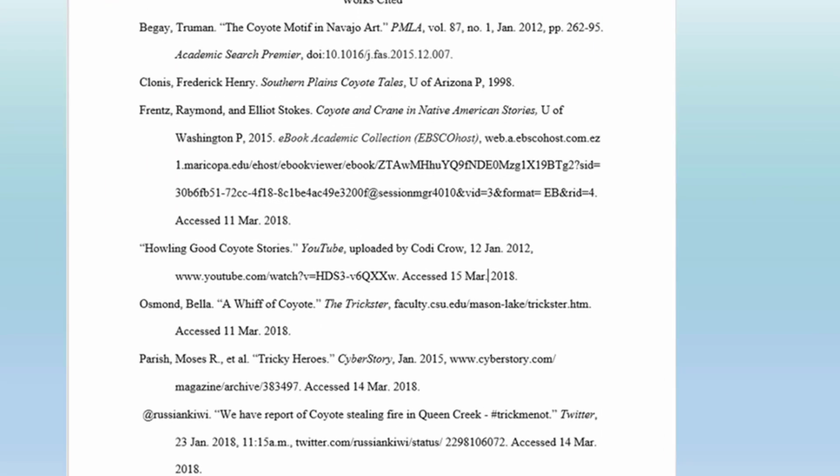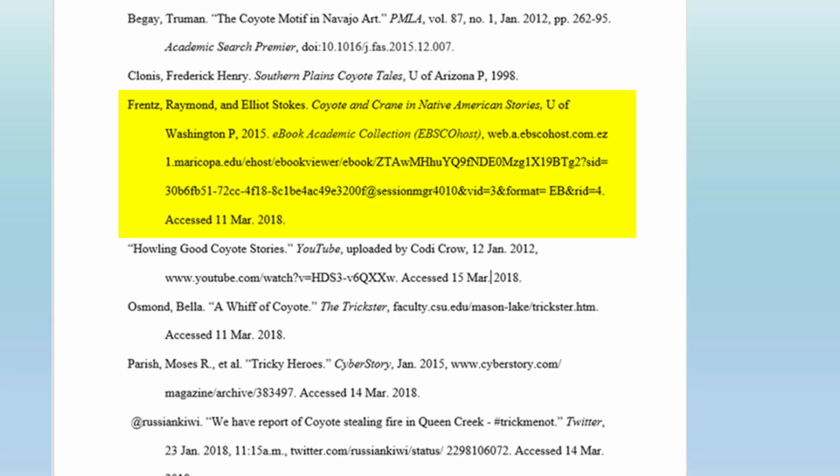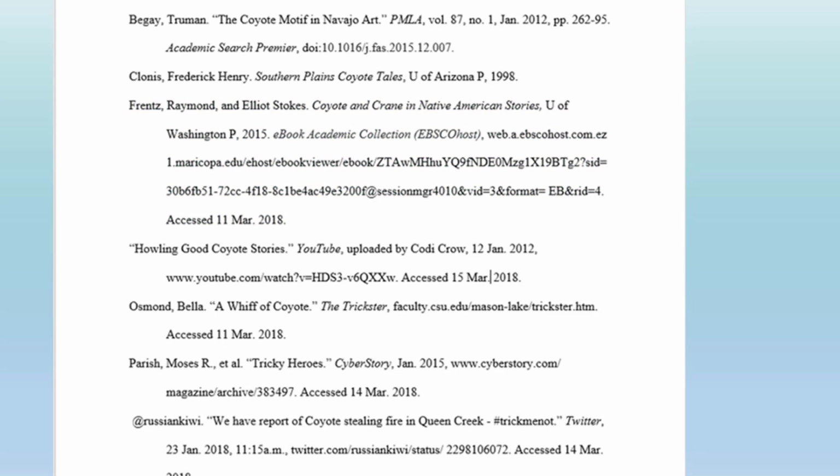Sources are listed in alphabetical order and formatted with a hanging indent, which means the first line starts at the margin and the following lines are indented. This format helps your reader distinguish each individual citation. In Word, you can create a hanging indent by going to the Paragraph menu and choosing Hanging from the drop-down Indentation menu.